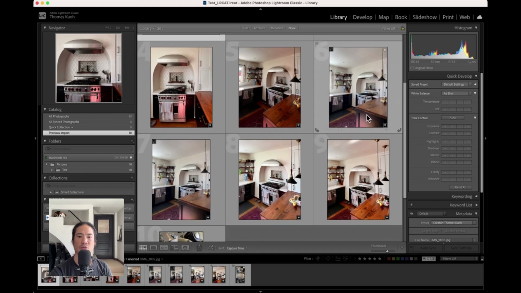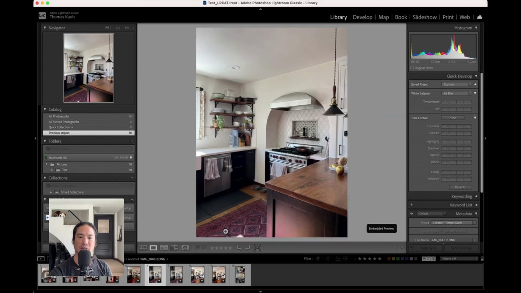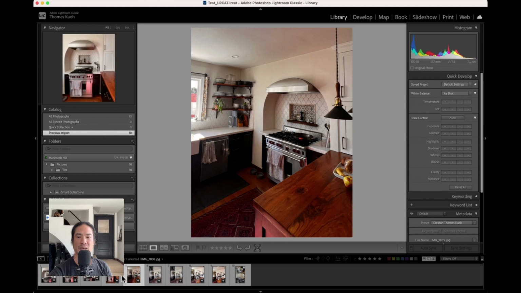Here is the raw image. All right. You'll see the file name down here. It says .dng, so that's the raw image. And you can also see what a JPEG of the same shot looks like.